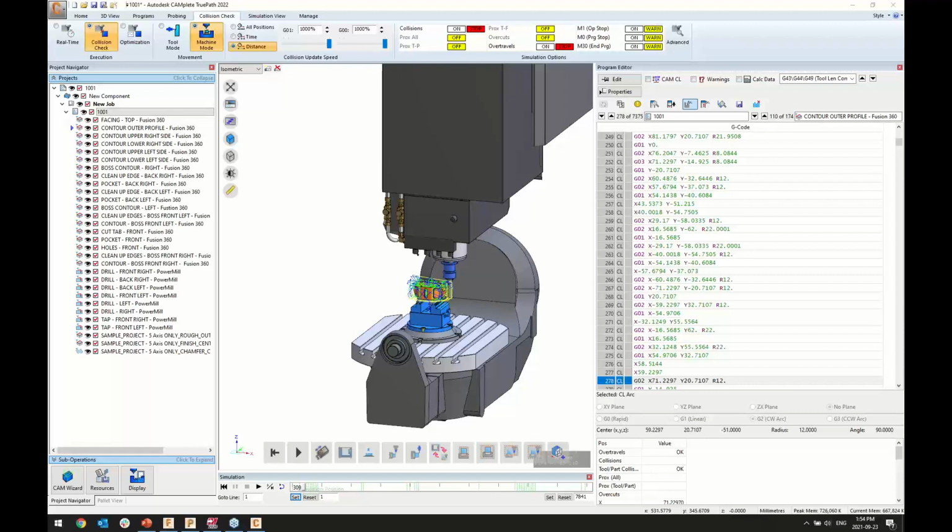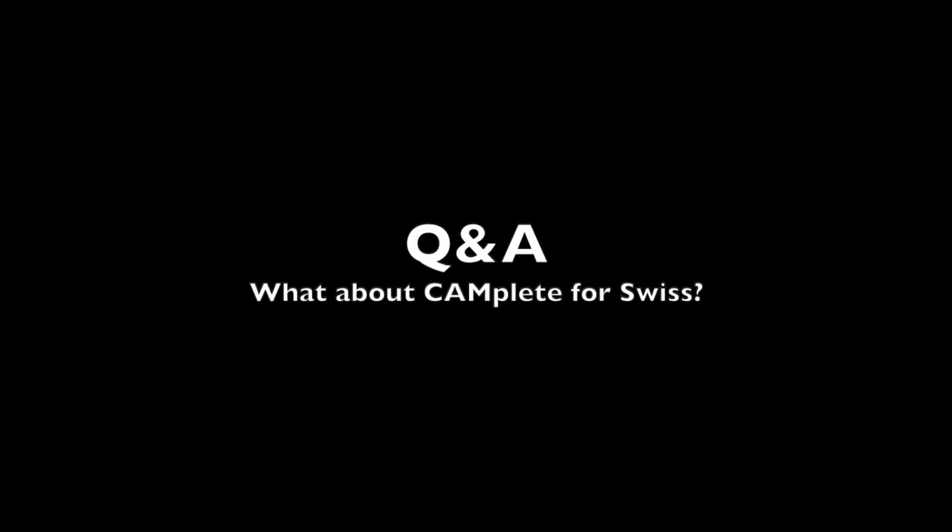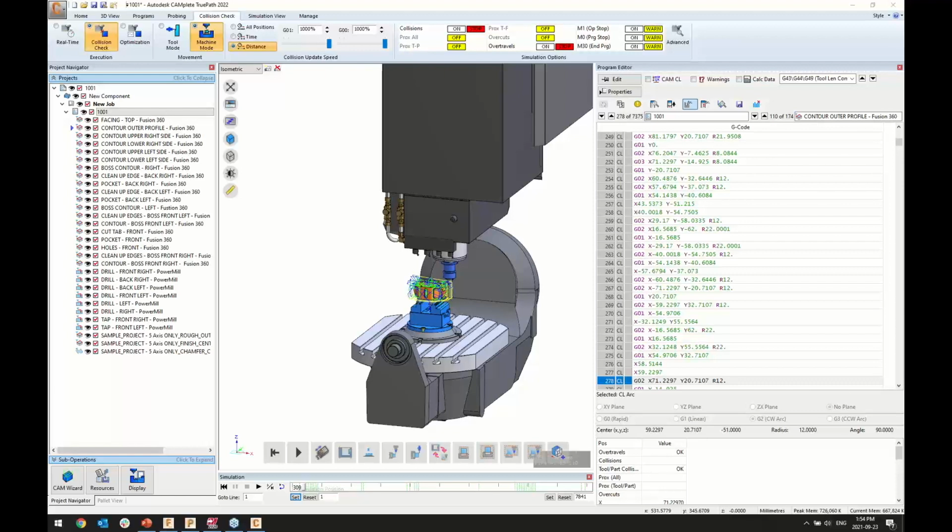We can definitely support those on the 5-axis milling side of things, but specifically for multitasking right now, it is limited to Nakamura Tomy only. I have not seen any plans, any development towards switch style machines.